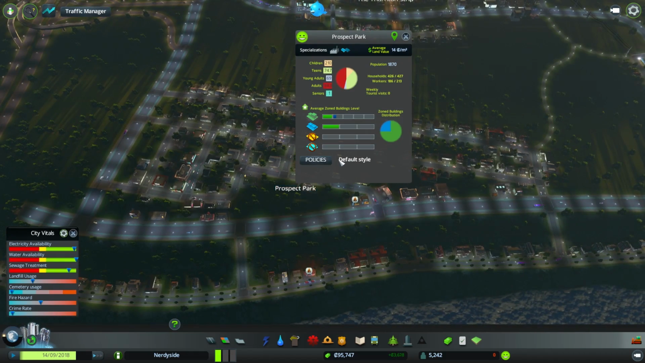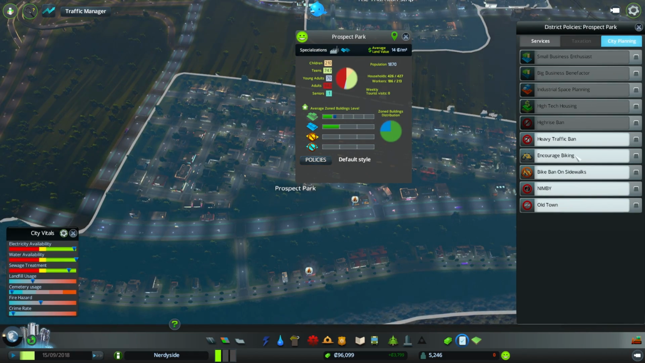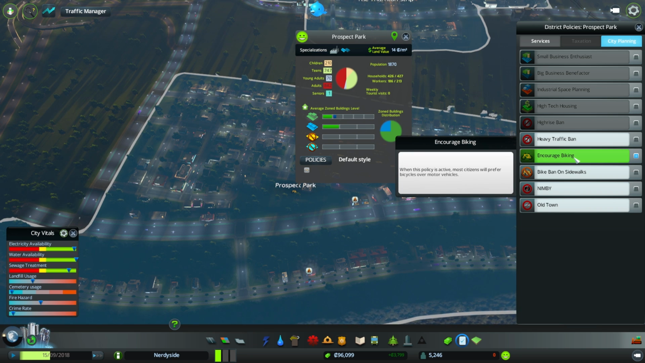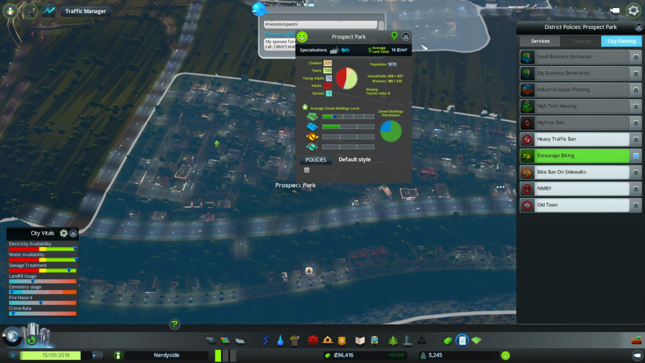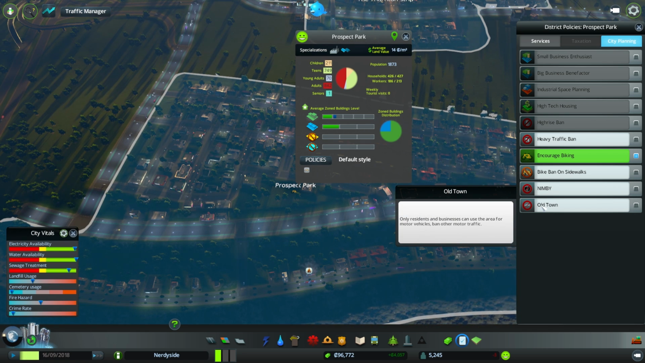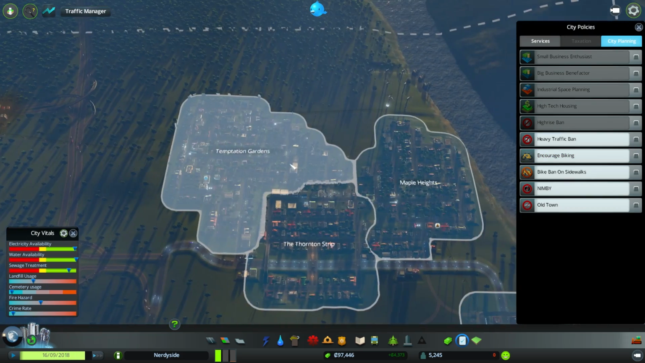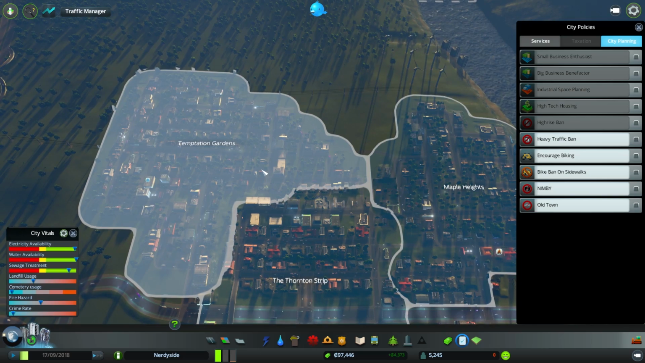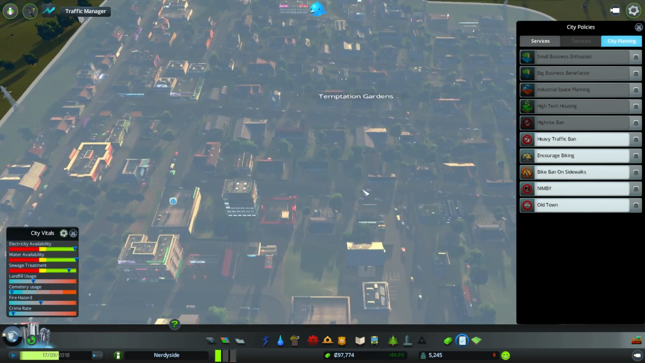I'll tell you what I'll do. We'll go to Prospect Park, we're going to go to Policies, and I'm going to encourage biking. And I'm also thinking of a way I can use Old Town. Only residences and businesses can use the area for motor vehicles. Ban other motor traffic. I feel like that kind of thing could easily work with something like Temptation Gardens and Maple Heights. But I can't imagine there's going to be much traffic.